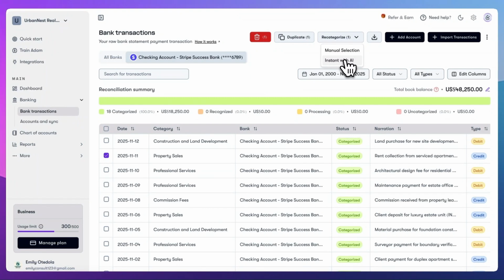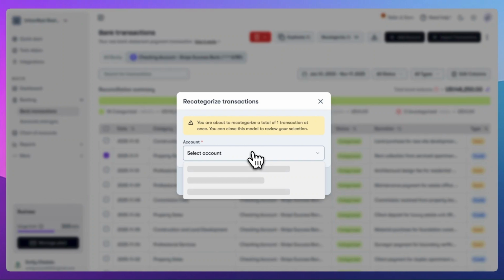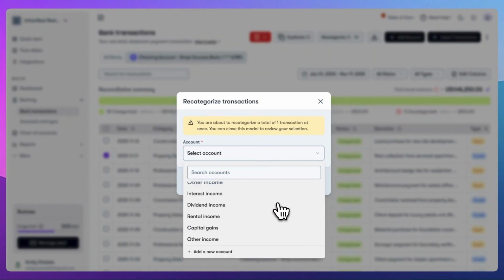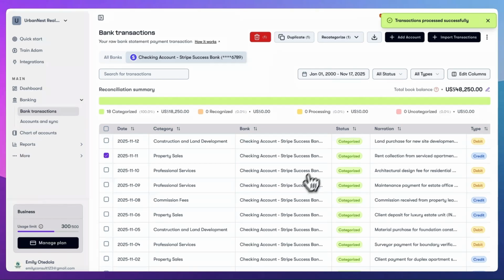For this example, I'll choose Manual Selection. A modal will open, allowing you to select the account you want to recategorize the transaction to. For example, I'll choose the Service Revenue account. Click Recategorize, and the update will be applied. Now the category of this transaction has been updated from property sales to service revenue.